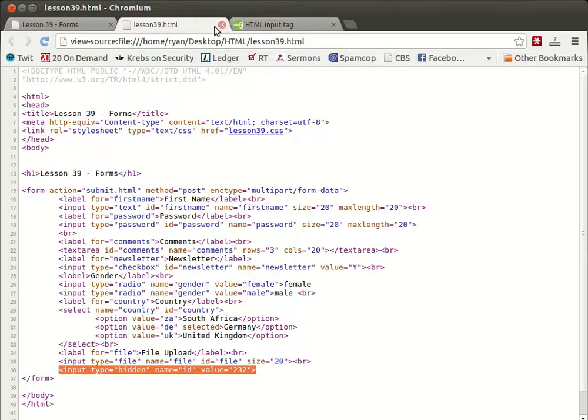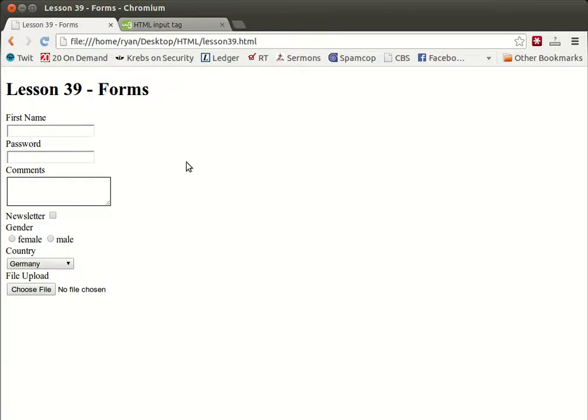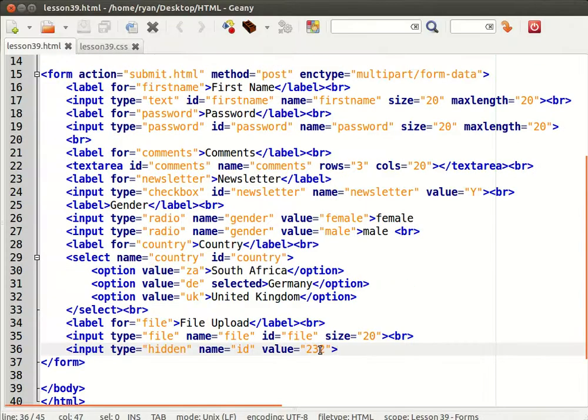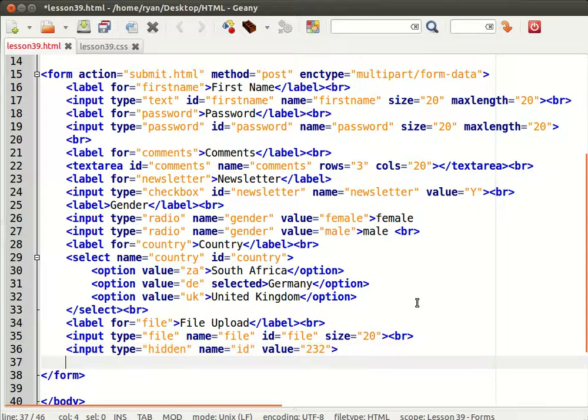So this is useful because sometimes there may be a value that you need to send to the server, but you don't want the user to be able to change that value. So it's a predetermined value. This is something you would understand a lot more when doing something like PHP. Alright, then we have our buttons. So there are 3 different buttons, but I'm going to just show you 2 buttons. Firstly, the reset button.